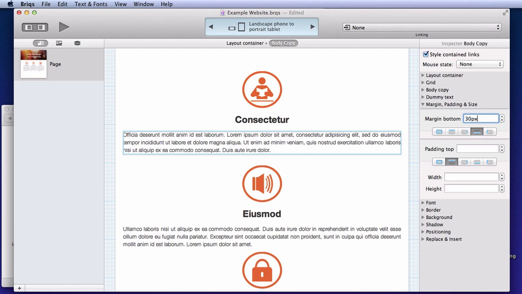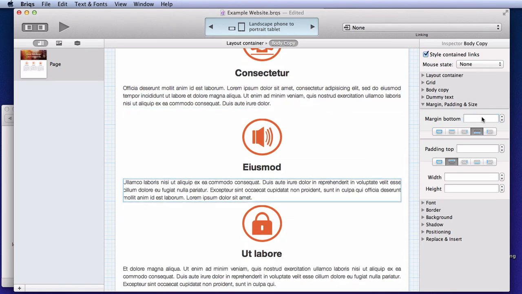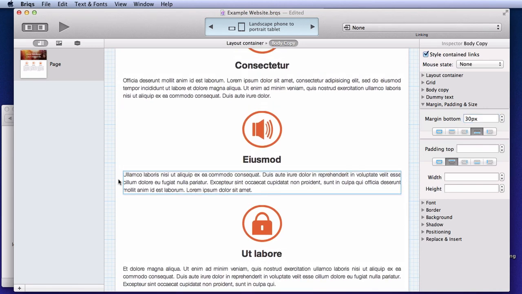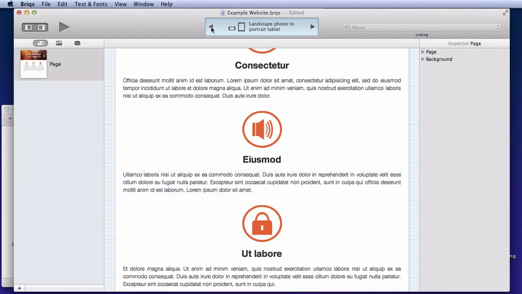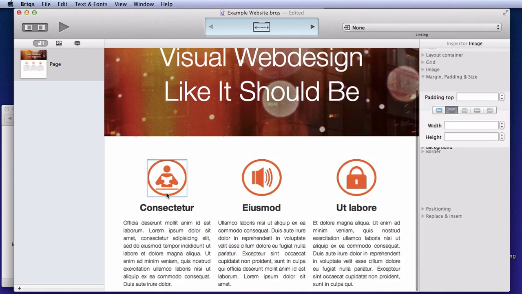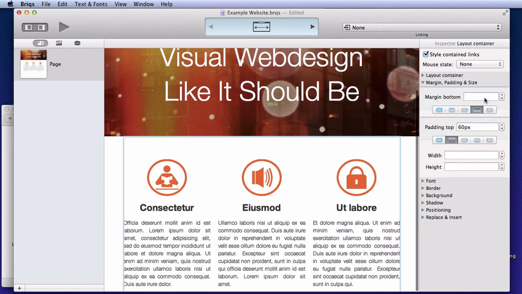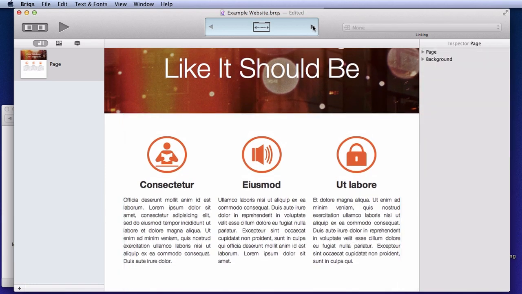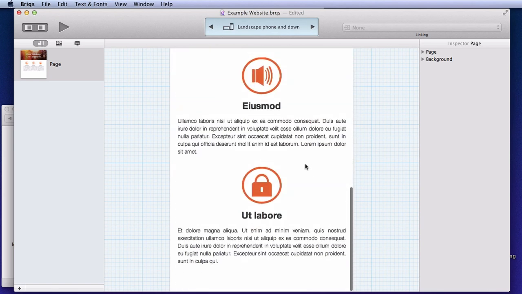Let's add a bit more white space here and there, margins and paddings once again. The space to the bottom of our page we add as a padding on the second layout container. There we are. We've got a fully responsive web page.